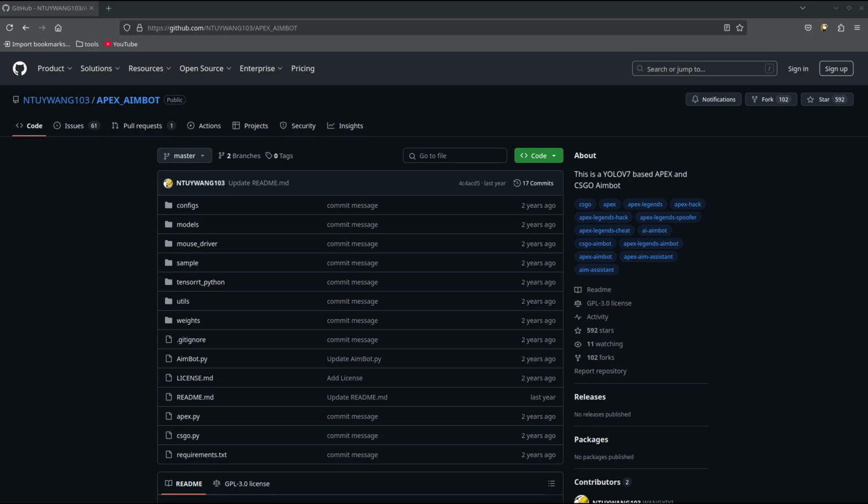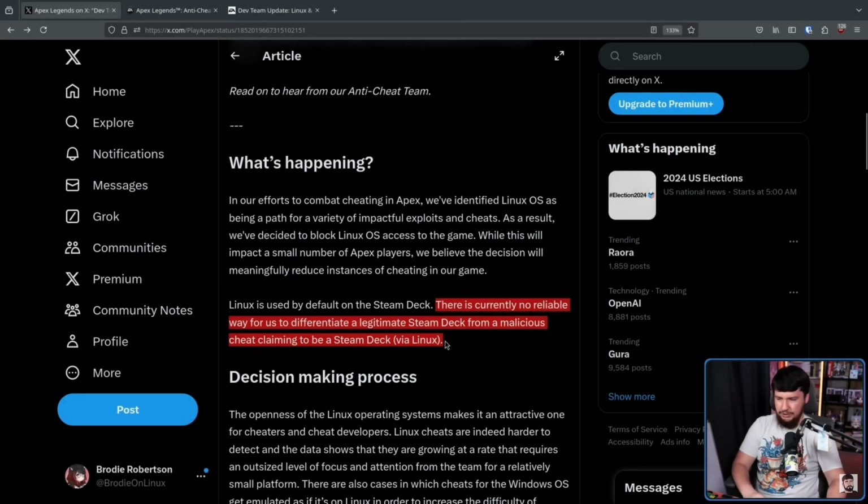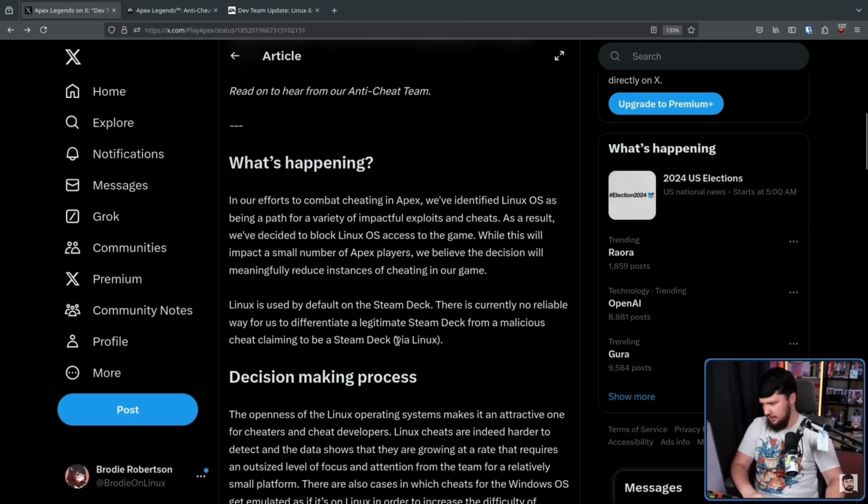This is a completely ridiculous statement because there is no such thing as a legitimate Steam Deck. A Steam Deck is a computer running an operating system that Valve made. You can cheat on SteamOS just as much as you can cheat on any other Linux distro. It's just a Linux distro.